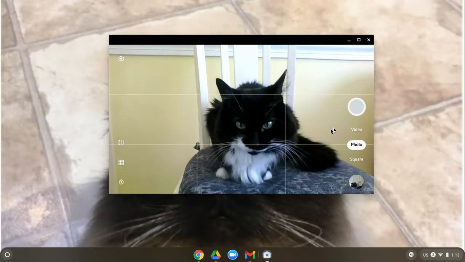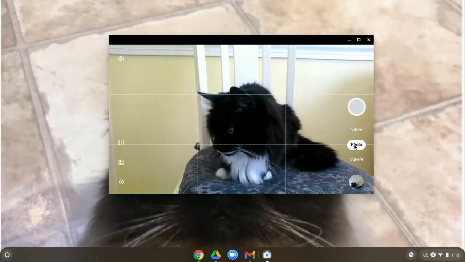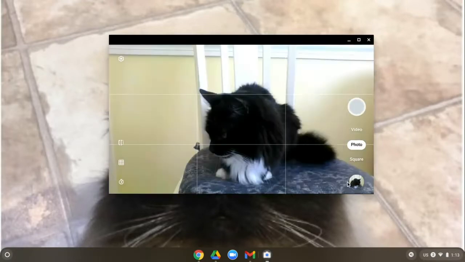If you want to take a photo, click on Photo and make sure it's surrounded by a white oval. Then, click on the gray circle and it will take a photo. Once you do that, the photo will show up on the bottom left-hand side.